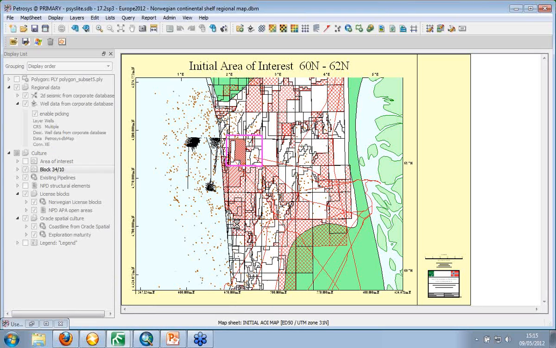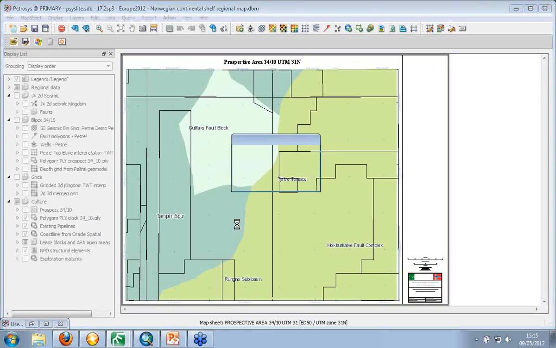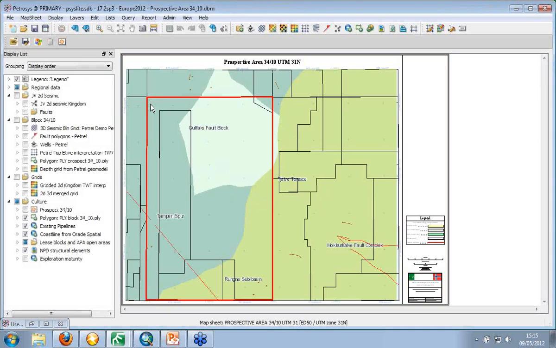So once we zoom into this area, we'll be able to see that there's a particular block that we're interested in. And this is going to be highlighted in red here. So the next step in our workflow process is to gather some seismic data to allow us to begin investigating the subsurface. In this case, one of our partners has acquired and interpreted some 2D data over this area that they're going to share with us.